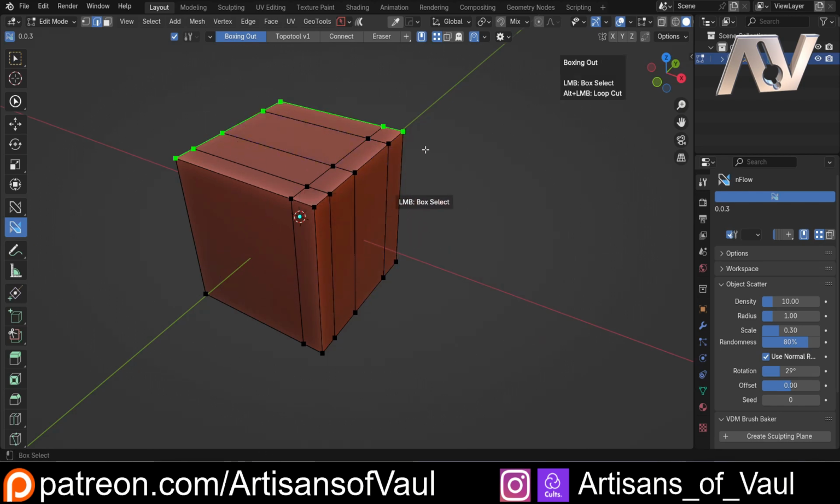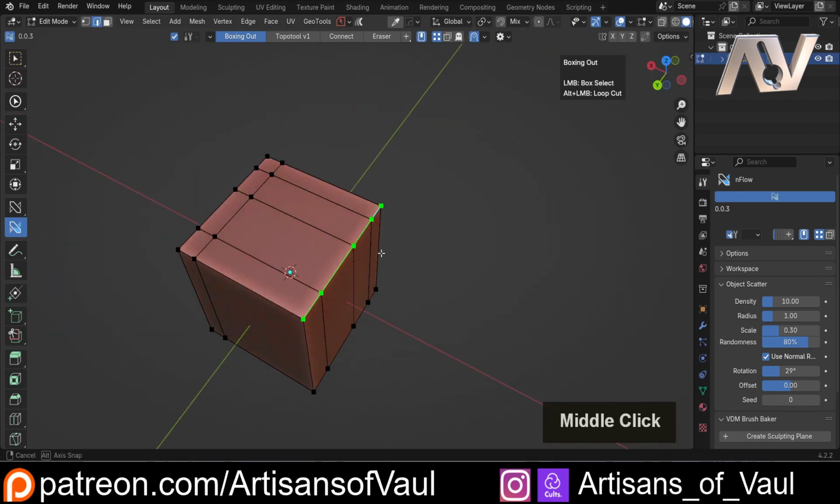Now the thing that's really impressive about this is, well, firstly let's go here and select that whole edge, which you know you can do by if you come to the middle of an edge, it just selects that edge.